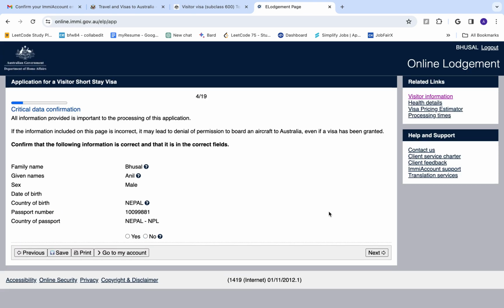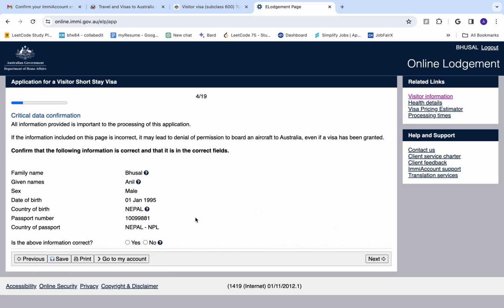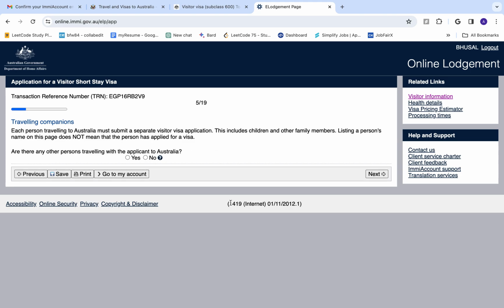Just click next and then just verify the things. Is the above information correct? Yes or no? Click yes. Just double check everything is correct. Click next.